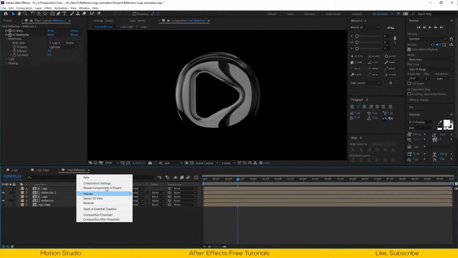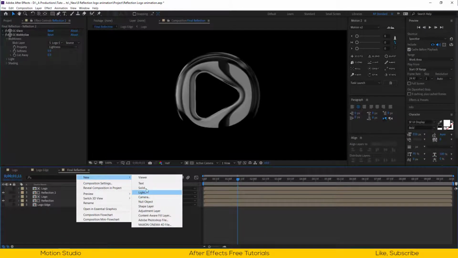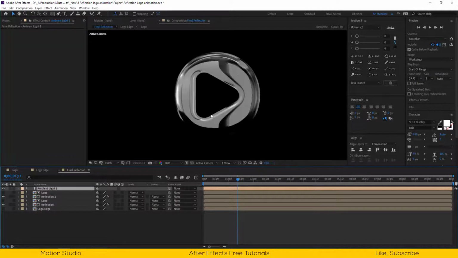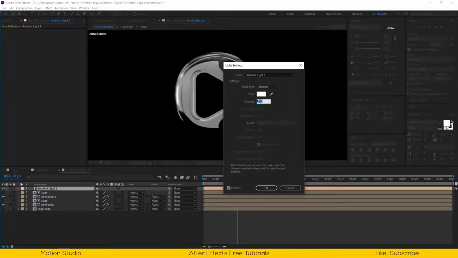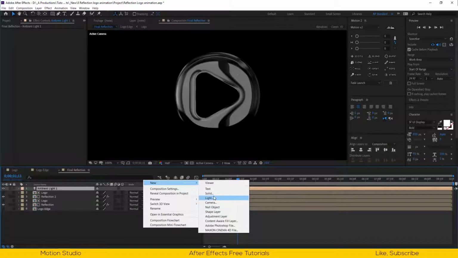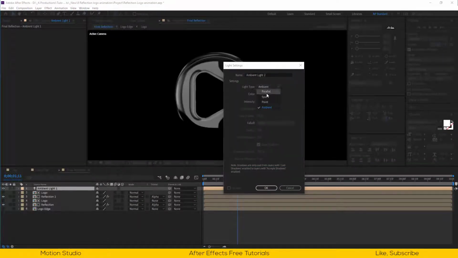Now, it's time to light our scene. Make a new light. First I will make an ambient light, and let me change the intensity to 150%. Make another light and this time I will make a point light with the intensity 150%. Move the light something like this.